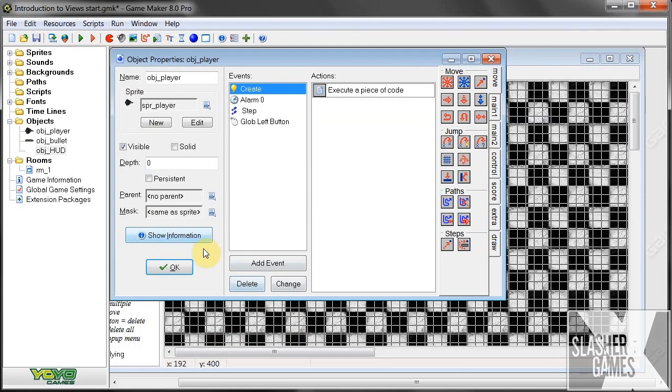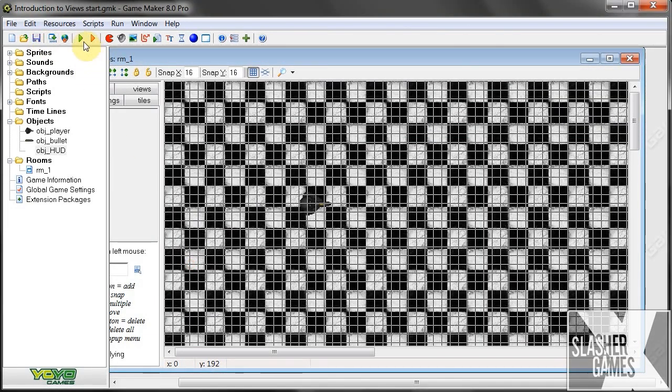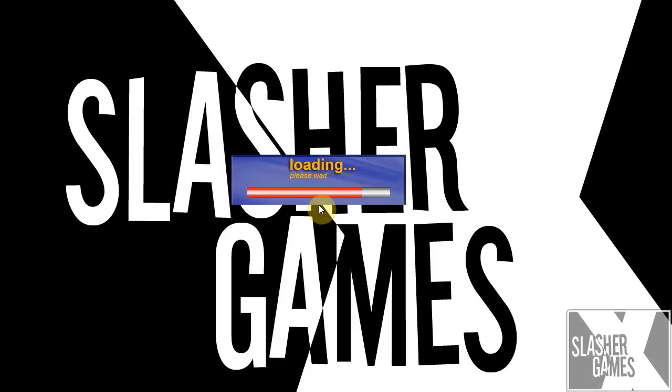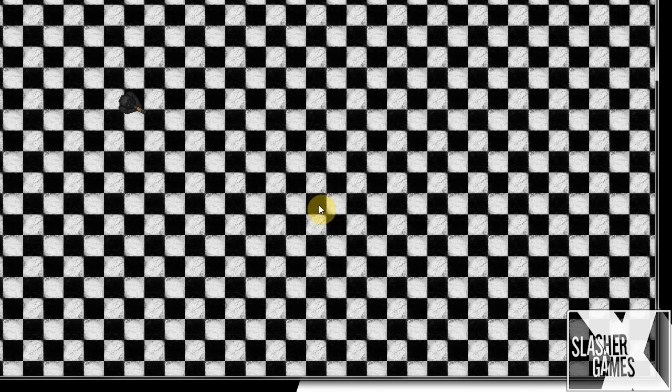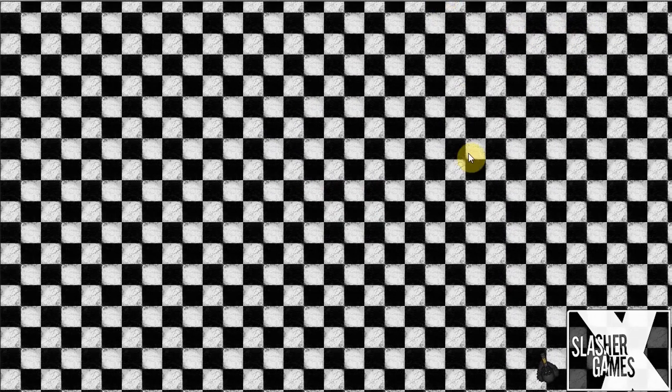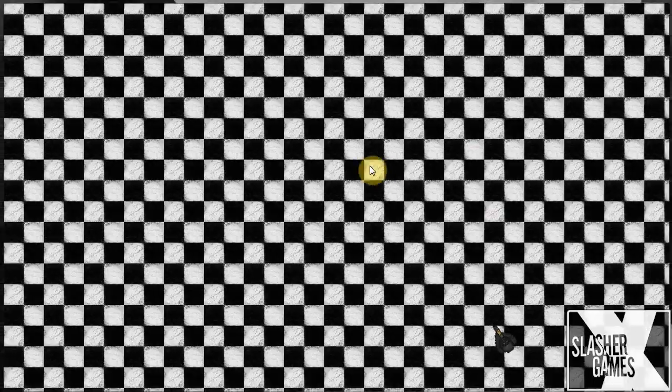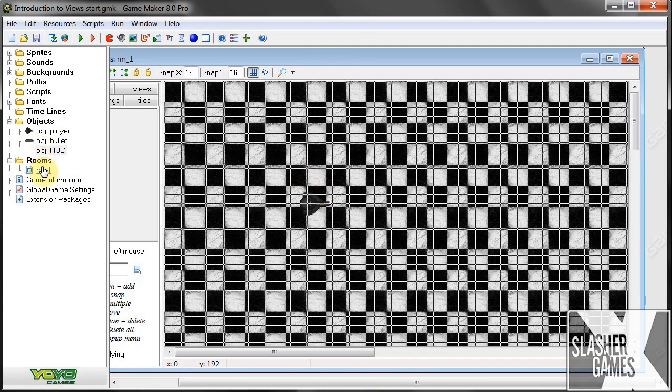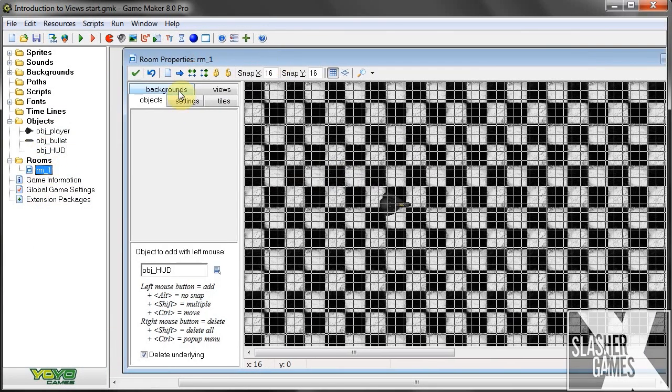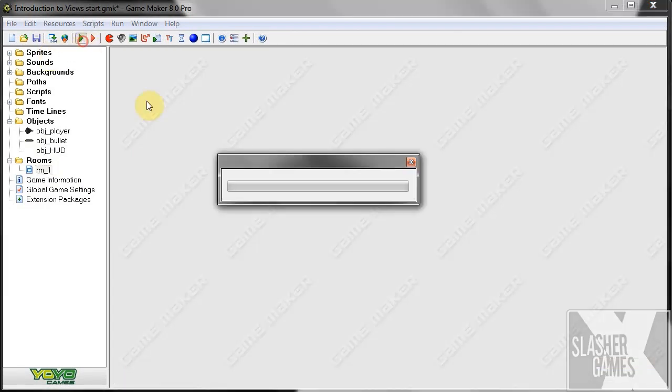So let's test this out. Save. Okay, where is it now? Whoops. We forgot to add it. It's an object. We've got to add it to our room. So we've got room 1. Object, object HUD. Don't forget that. So we've added it to our room. Let's try again.